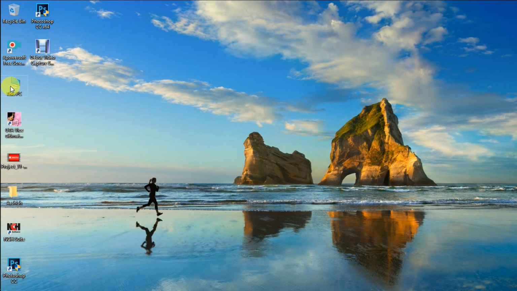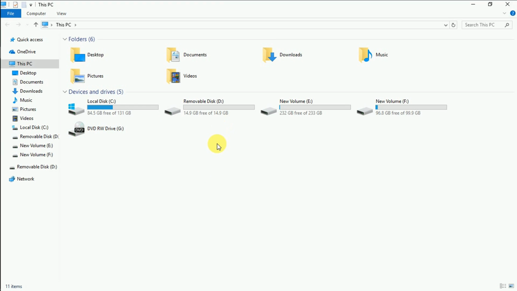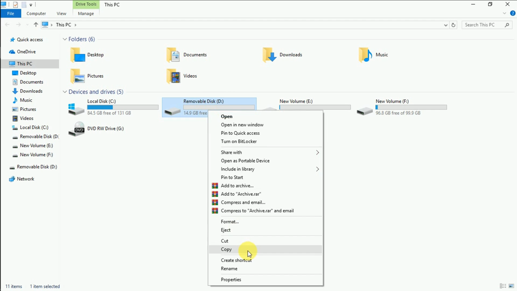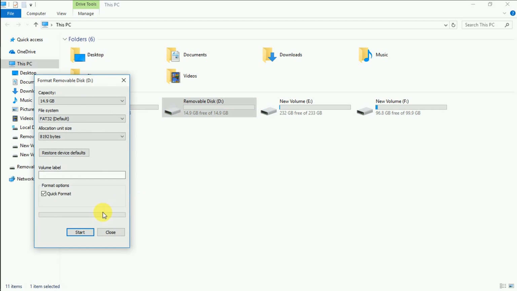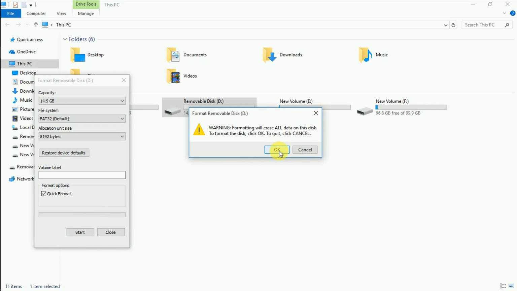So let's start. First of all, you need to go to This PC and put in your pen drive. Your pen drive must be 4 GB, 8 GB, or increasing in order of 4 GB, with a minimum of 4 GB. Then you need to format your pen drive first. I have already formatted it, but if you don't know how to format, right-click and click on Format, then Start and OK.